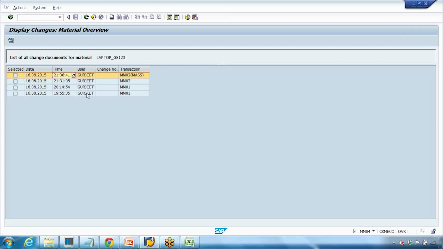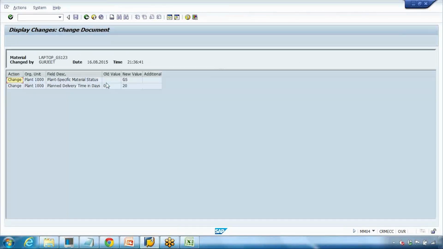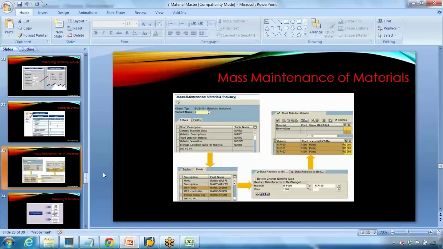Who is changing what, who created, who changed, using what transaction, you will see that here. You can even double click on that entry, and it will tell you the changes. It will tell you that the old value of the planned delivery time was 0 and now it's 20. The old plant specific status was nothing, now it's GS, like that. So that's the mass maintenance of material.